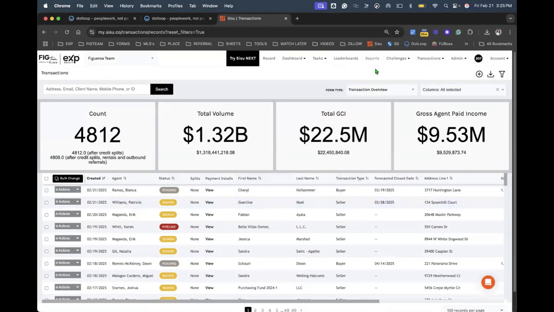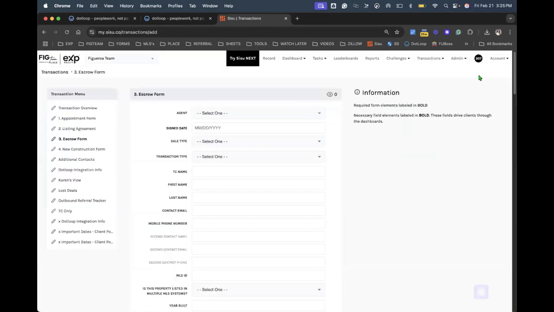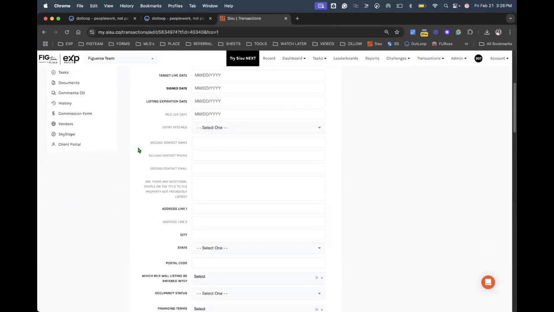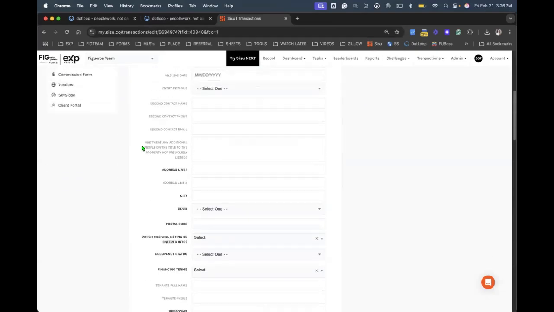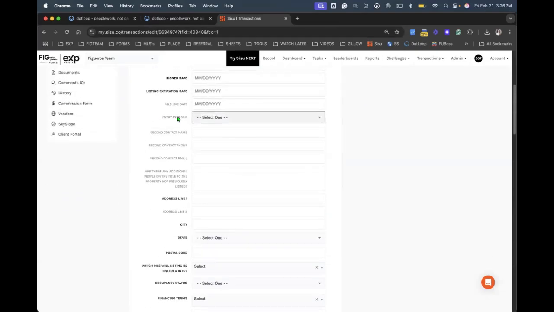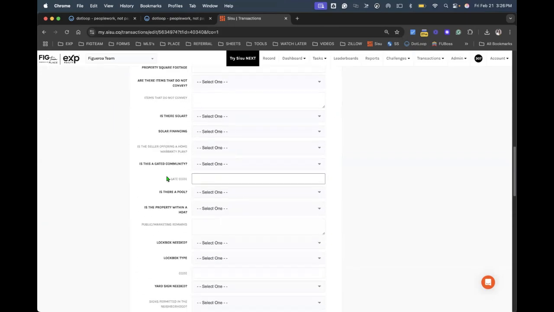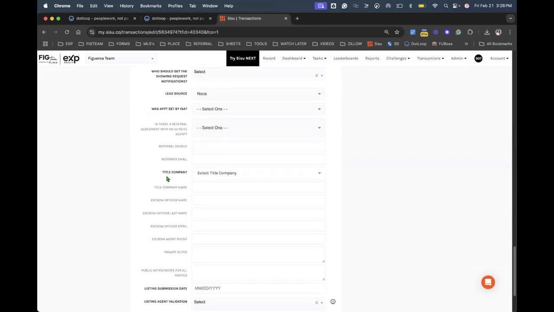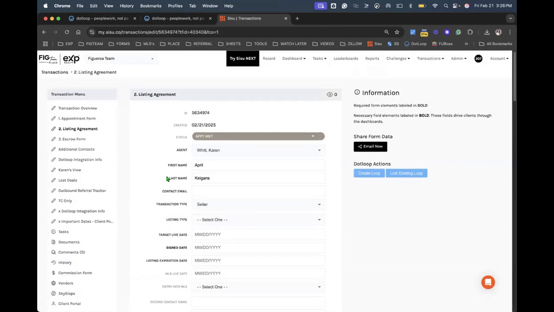And once your dashboard shows up, it's of course going to look a little different from mine. But when your dashboard shows up like this, you're going to go over here to this circle with a plus sign. Go to your listing agreement SISU form, and you're going to fill out all the required fields. They are all in bold. But if you have any details for these fields that are not in bold, it's highly recommended that you put in as much information as you can so that the listing coordinator has as much detail as possible when it comes time to facilitate your listing for you.